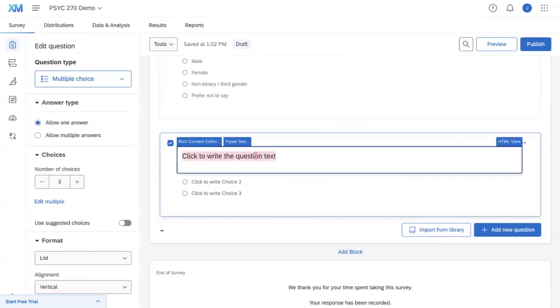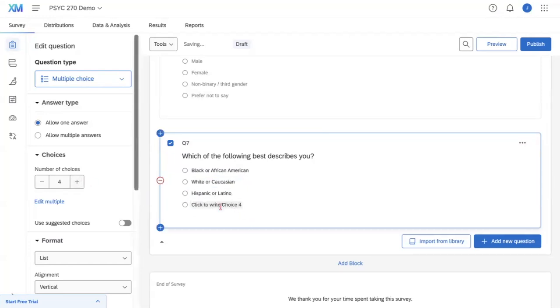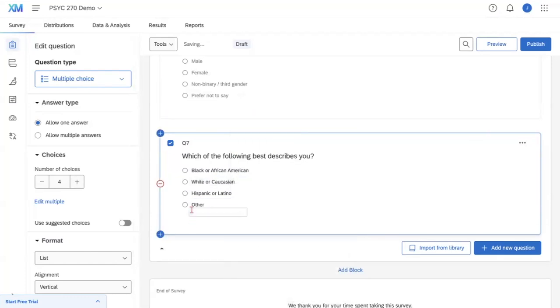So for this section, I'll ask people to choose which race or ethnicity they best identify with. So here, once you have put other, you may want to let individuals input what the other means, or what other they identify as. So you can go to the right and click this drop down arrow and click allow text entry. And this will auto-populate a little box where you can insert their own answer.